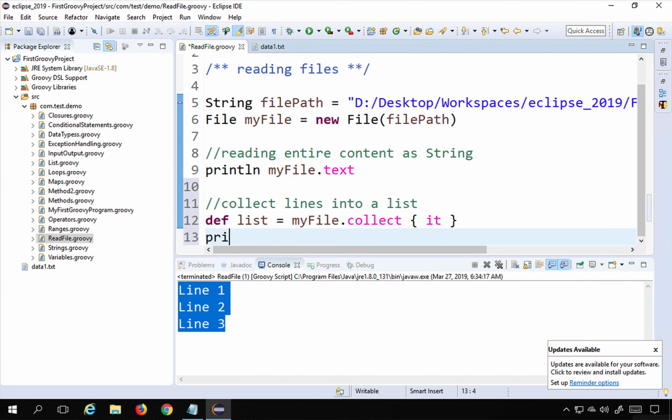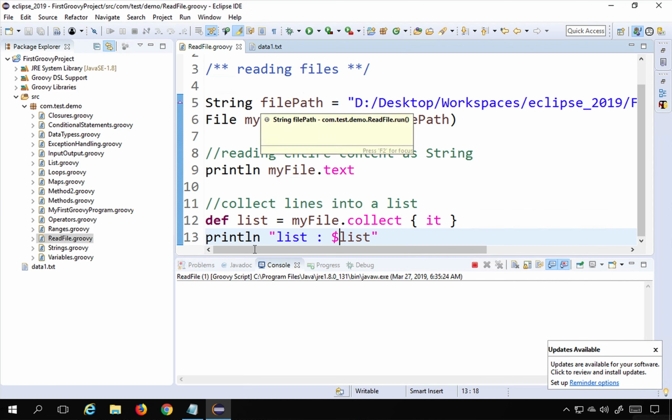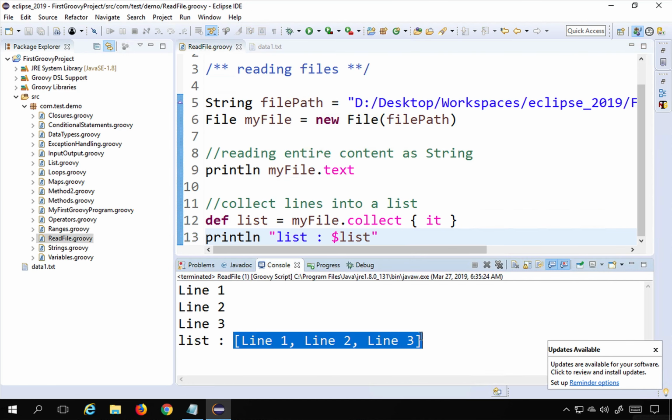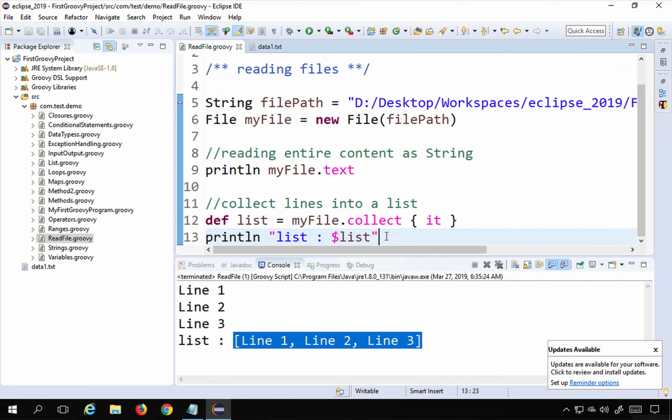I will say println list, or to make it visible on the console I can also just say list and then the actual content with $list. If I run this now, here you can see the entire data has come into a list. So this is how you can also use lists.